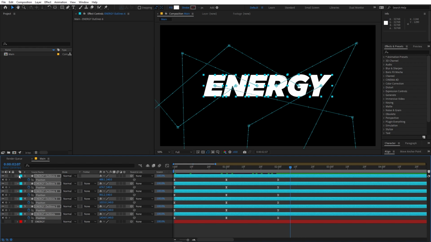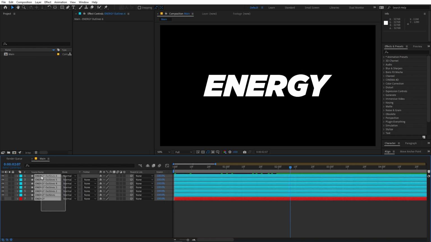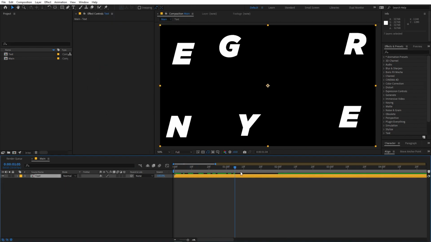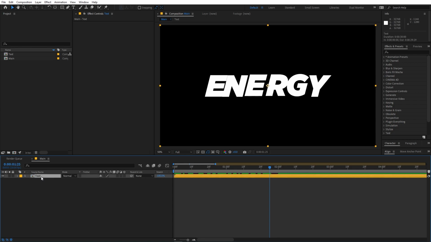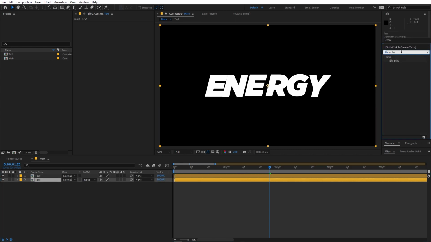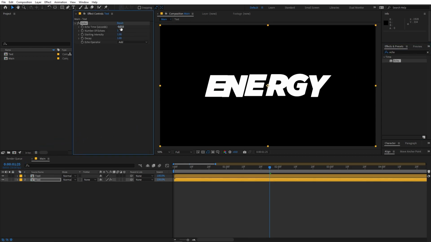Now we can go back and let me just quickly select all of these layers, right click, and let's pre-compose this and let's call this text. Just click on OK. So we have our animation. Now let's duplicate this layer again by pressing Ctrl D, and let's search for echo and just drag it onto the layer below it.